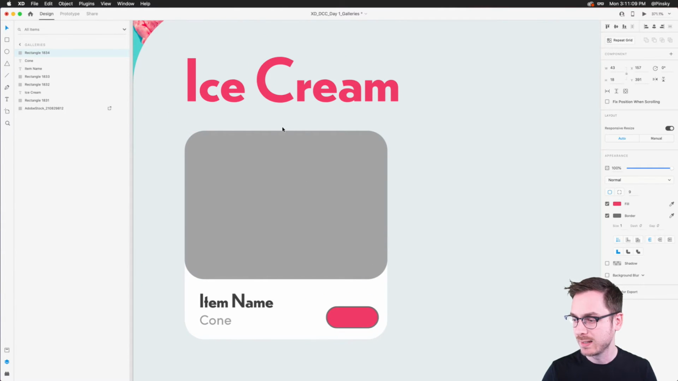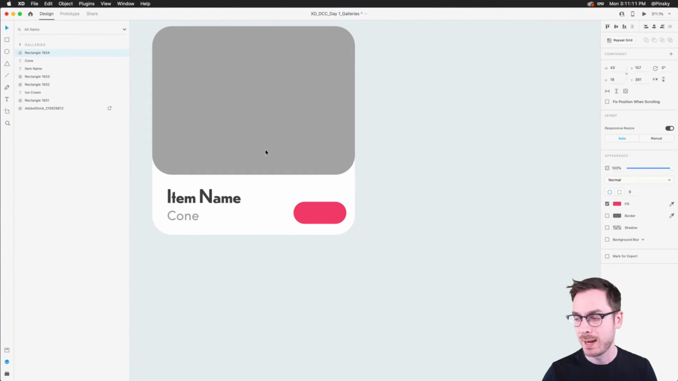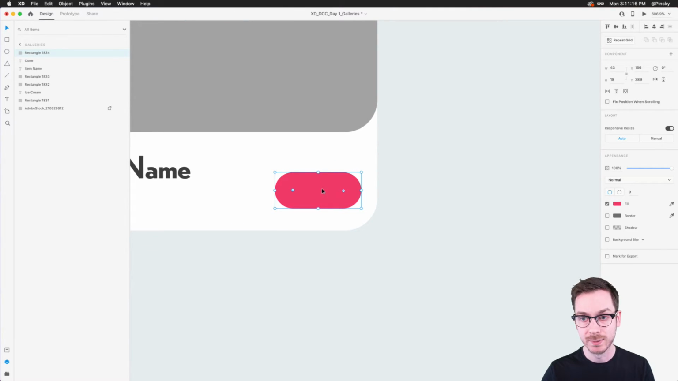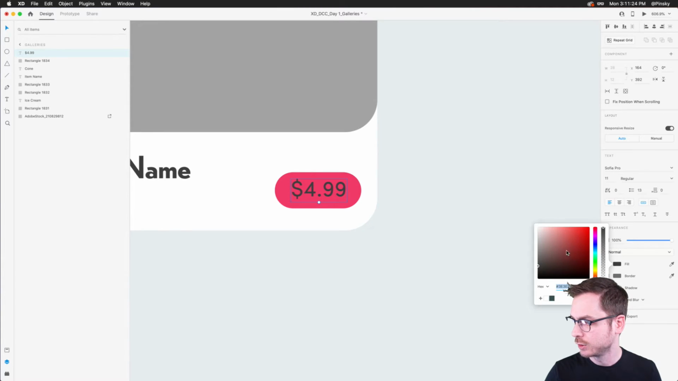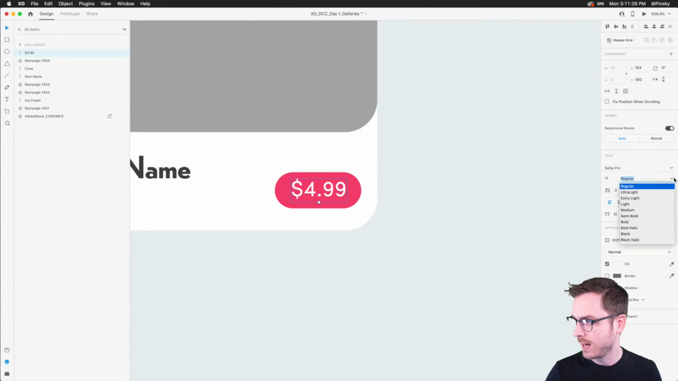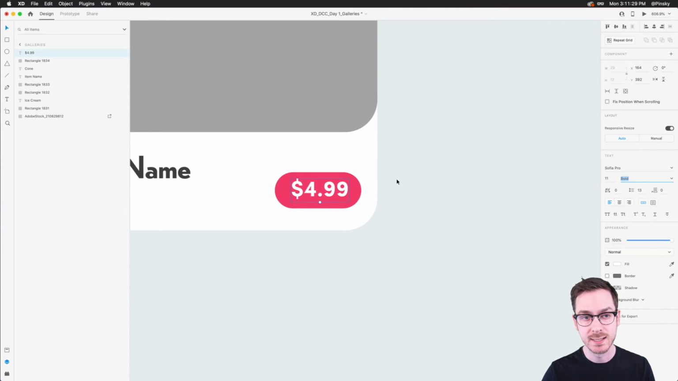So I've got this little button here. Maybe I'll just bring in this pink. I can also add that to my assets panel to make my life a little bit easier. And inside of this, we may want to display the price. So I'm going to just type out, let's say, $4.99. Is that what ice cream costs these days? I haven't bought an ice cream in a while. I'm going to change this to white, and I might bump this up to bold since this is a call to action.